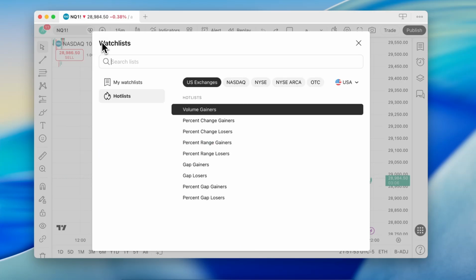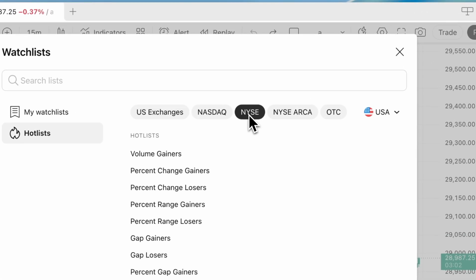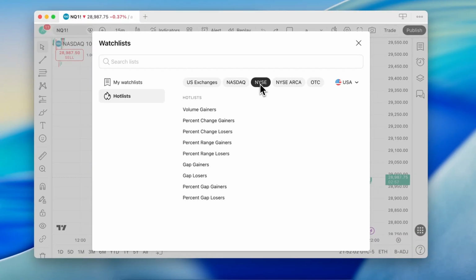Let's go back to the US. Let's look at the New York Stock Exchange, NYSE. Now we can filter by its top volume gainers and multiple different things such as gap gainers, gap losers, percent range gainers. But first, let's start with volume gainers.